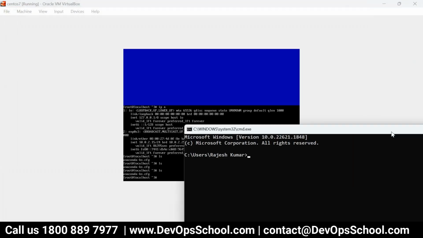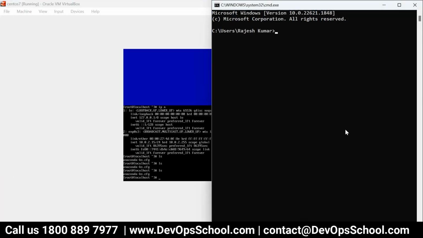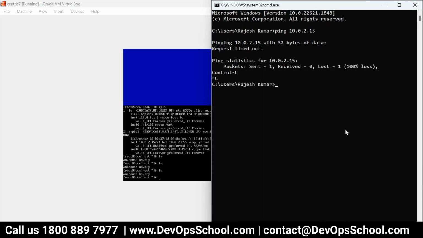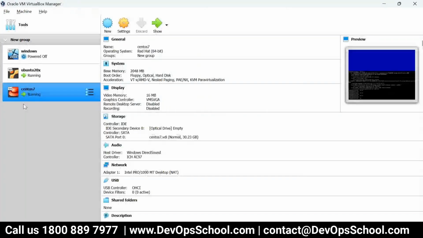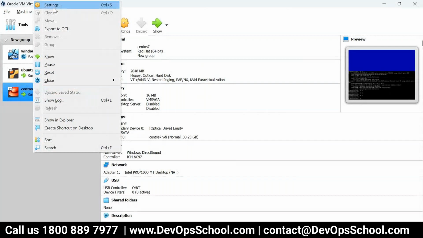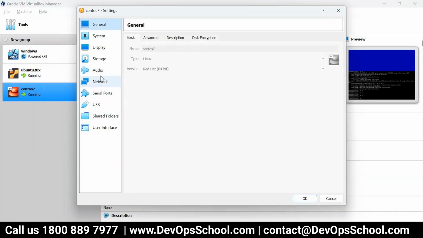So now, can I ping this IP address with my command? Here if I try to ping 10.0.2.15, see, I'm not able to reach the VM from my host machine through the network. What is the problem? The problem is networking. The default networking is NAT. I'm not complicating it; let me show you. Go to the CentOS settings, network, and you see it is attached to NAT.